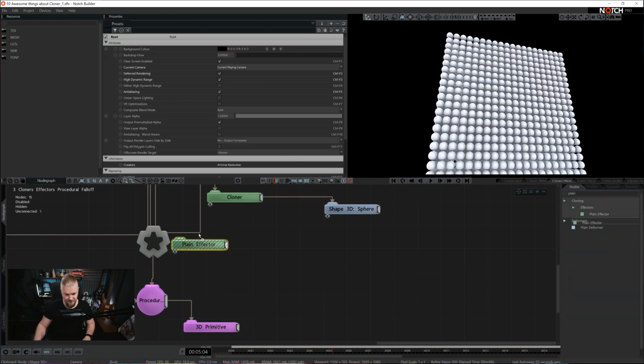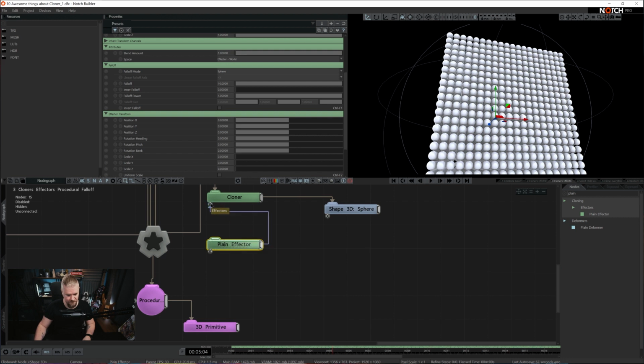I'm grabbing a plain effector. I will connect this to the first input of the cloner, the effectors. And now I'm going to grab this procedural root and pipe it to the first input, procedural FallOff. Cool. So this is set up. Now I can alter some settings.